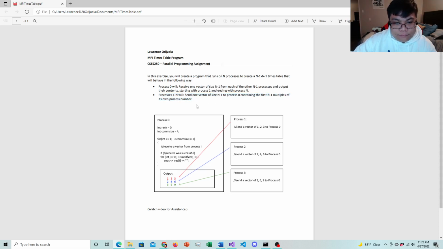So what's going on with the other n-1 processes? Well, each one of these will send one vector of size n-1 to process 0. And that vector will contain the first n-1 multiples of its own process number. Okay? So I have a little diagram here.